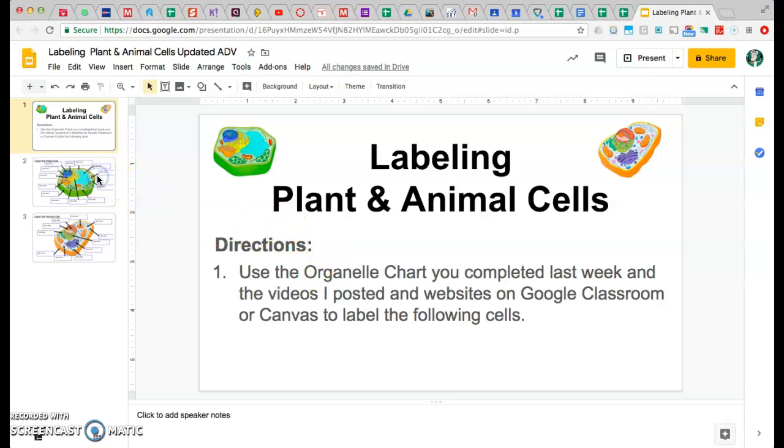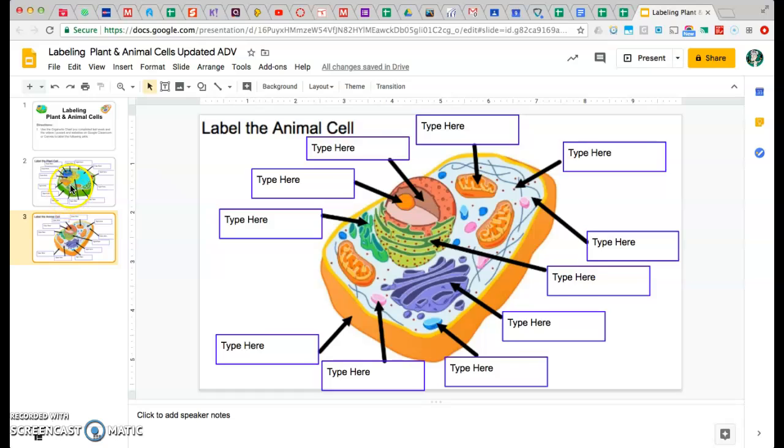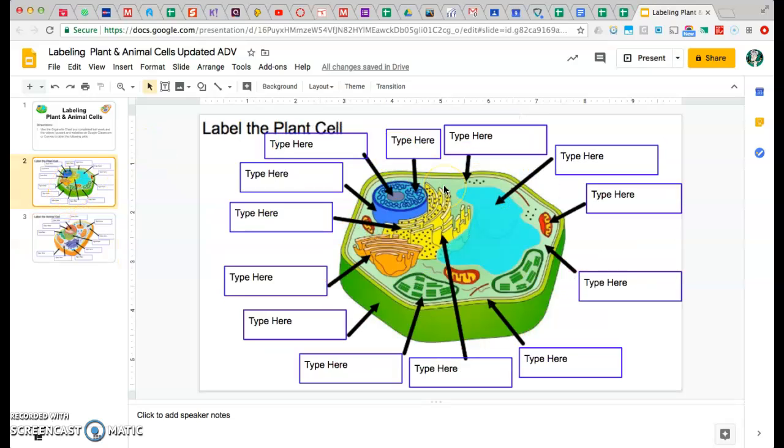So what you're going to do is, if you click on the next slides, you're going to have a plant cell you need to label and an animal cell you need to label. So I would use your organelle chart as like your word bank. So if it's an organelle we've talked about, you're going to end up labeling it.